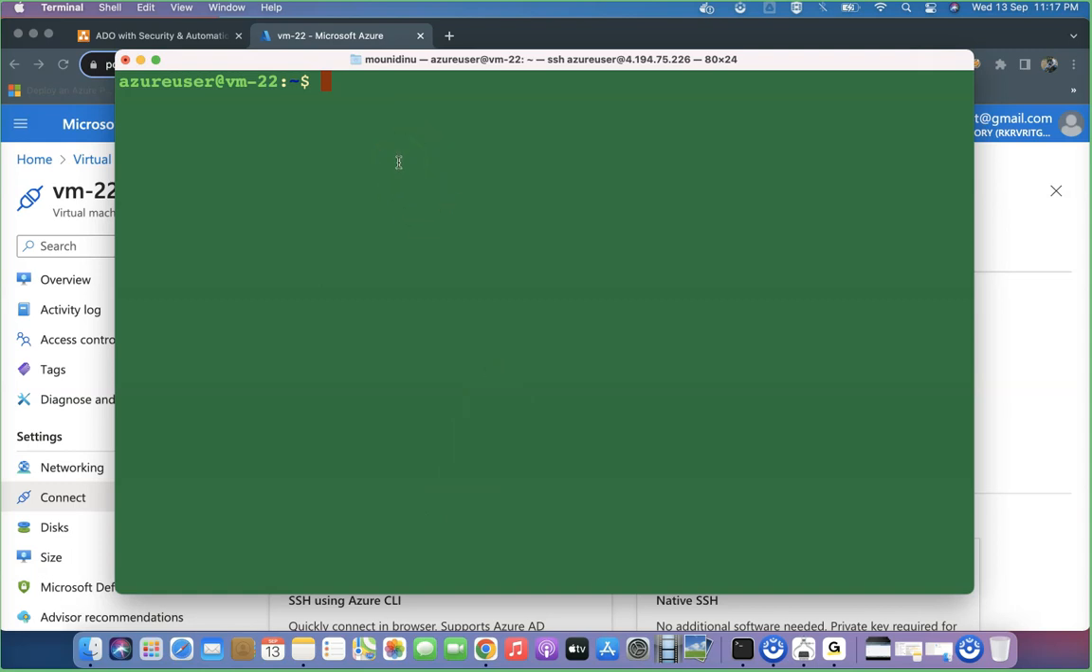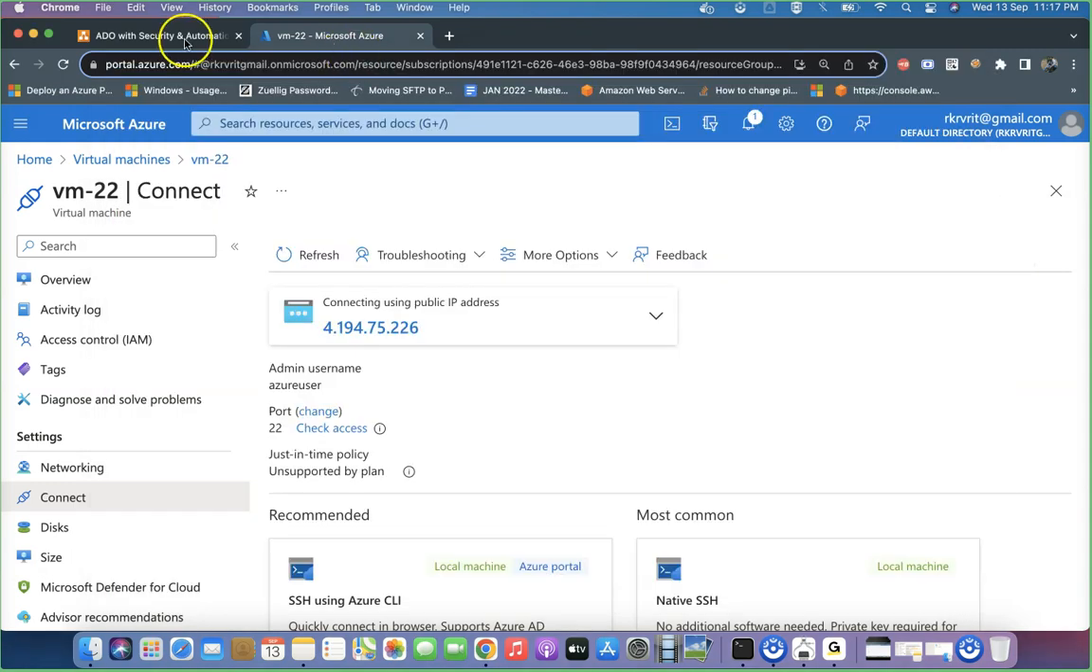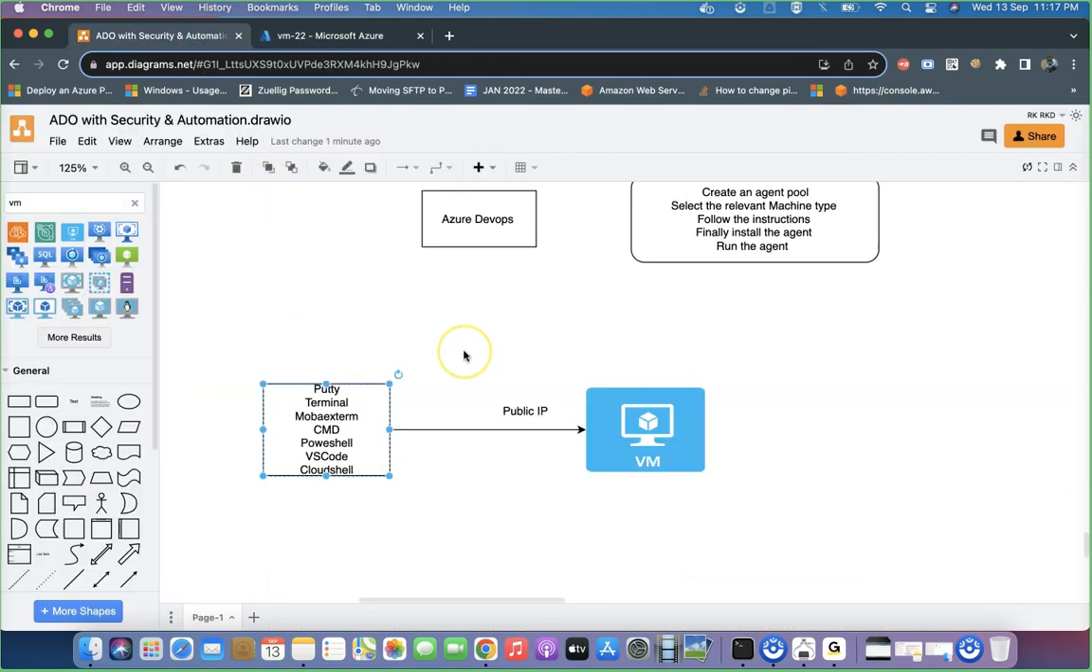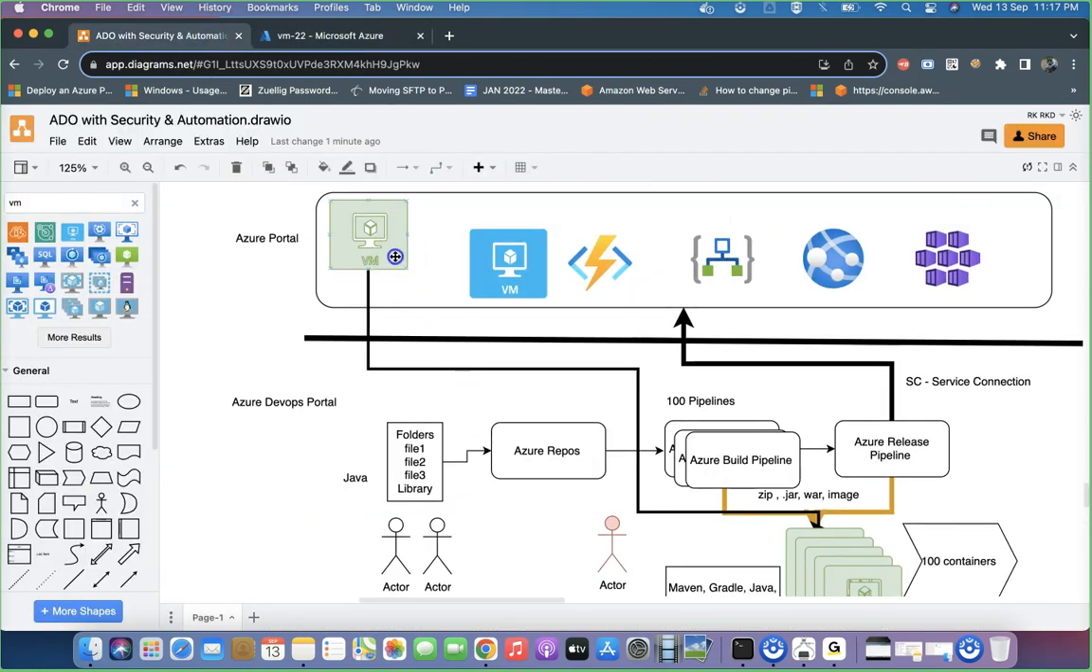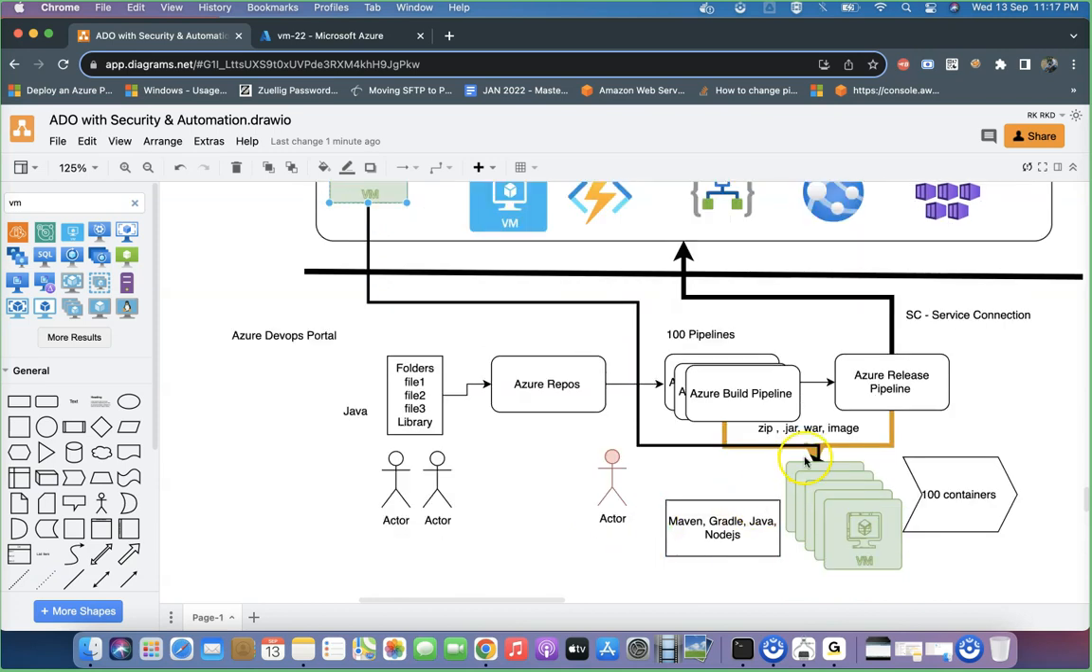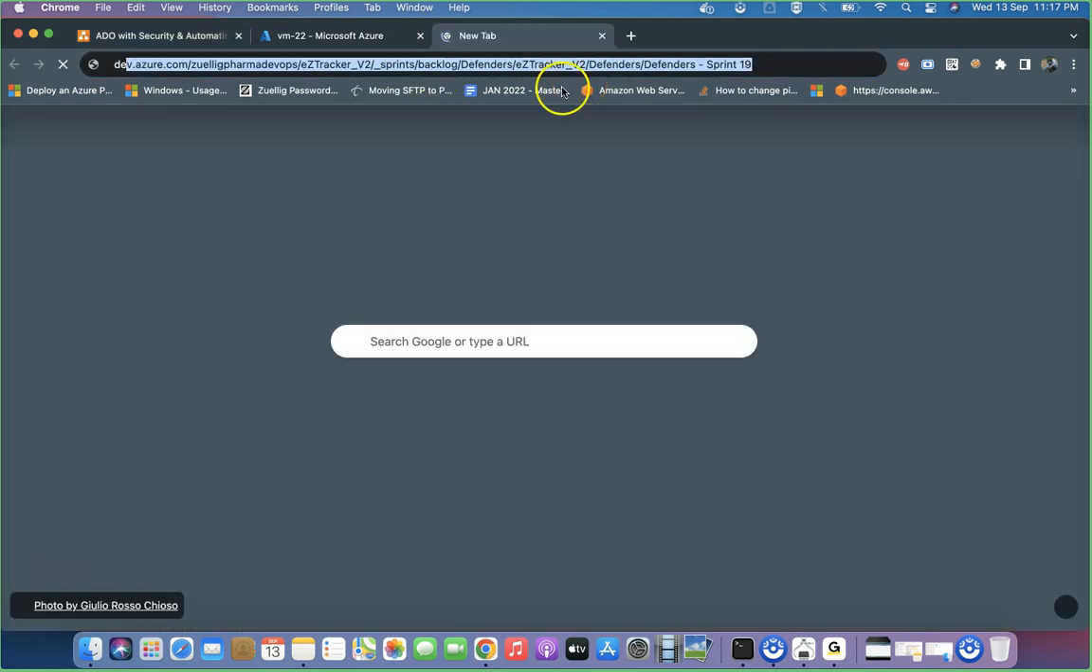Now, what is our goal, team? We have a goal actually. Our goal is to make sure that particular VM, whatever VM we provision, needs to be registered as a DevOps agent. That's our goal, right? That is the goal exactly we are trying to fulfill. So to sort this out, team, let's go to the DevOps portal.